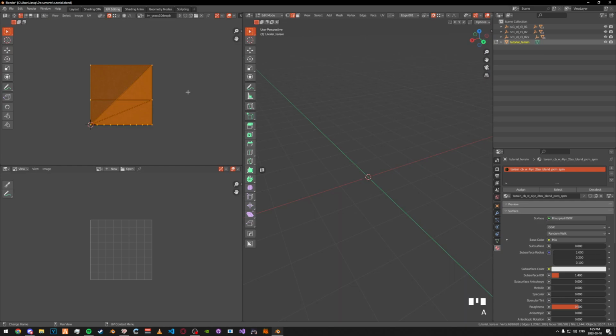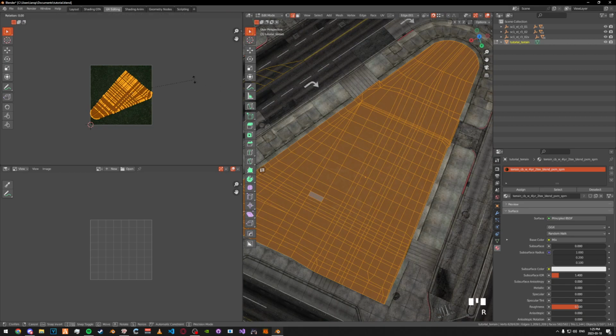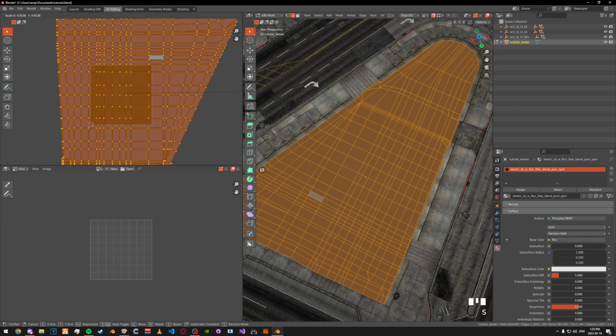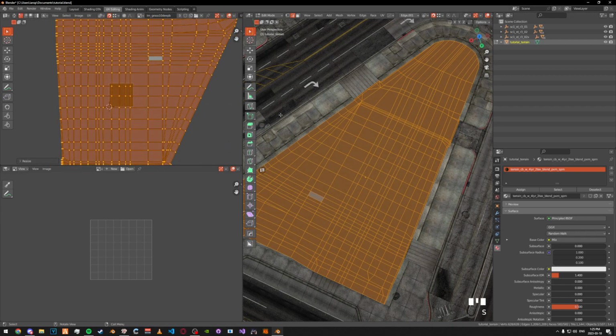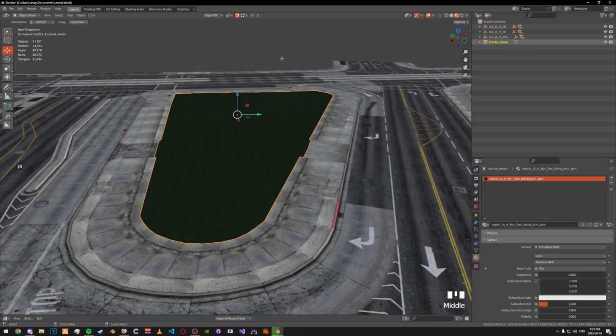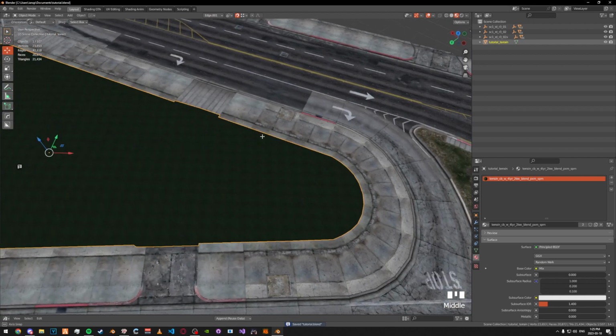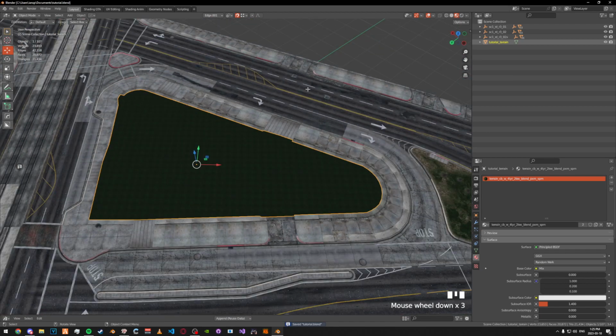What I usually do is select it all and then go to cube projection. As you can see here, it looks really bad because you need to scale it up. I'm going to rotate it a bit, like 90 degrees, and then scale it up a bunch. Probably even more than that. Like that probably works. Now we're going to need to add the vertex colors to properly blend it.